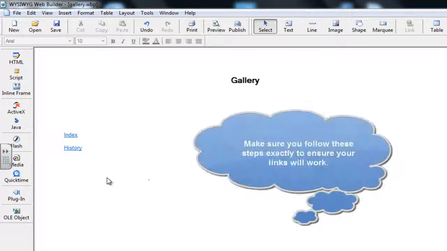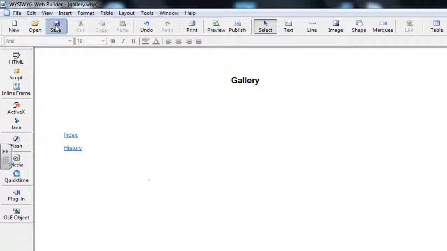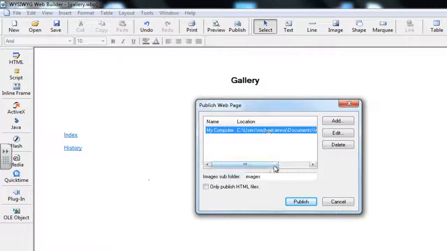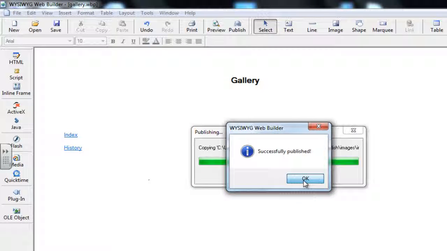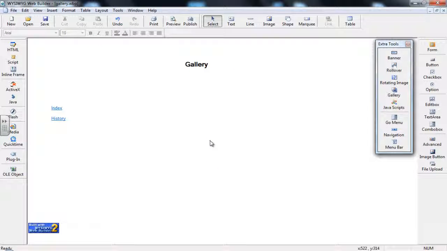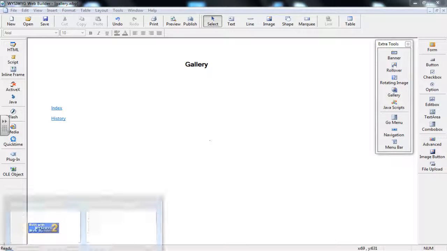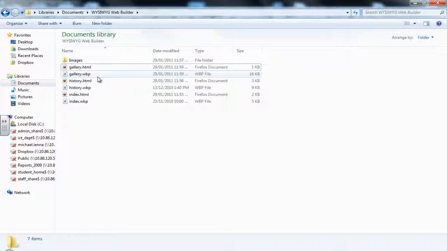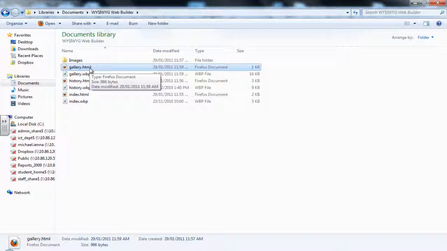Now before I test this, I need to follow these same steps just to make sure it's going to work. I'm going to firstly save my page because I've made changes. I've added in index and history, so I'm going to save and I'm going to republish my gallery page. I'm going to publish that page again, and that will simply overwrite the old one. Once I've done that, to test that my link actually works, I need to open the page like I would for the website. So I need to go back to my WYSIWYG folder, and I need to double click on my gallery.html page. Don't test this in preview because sometimes the preview won't work.